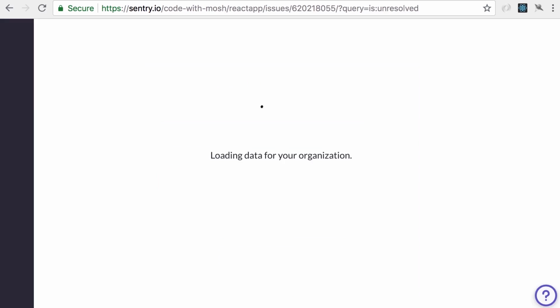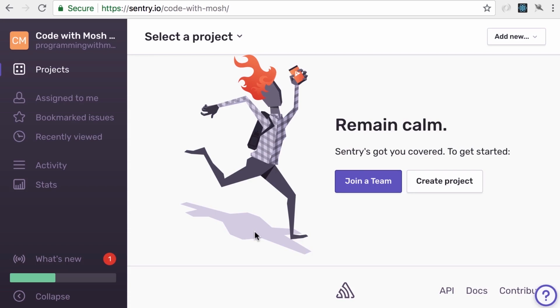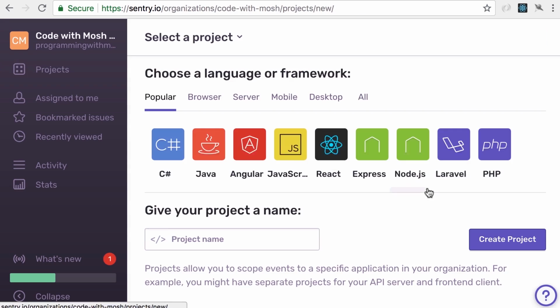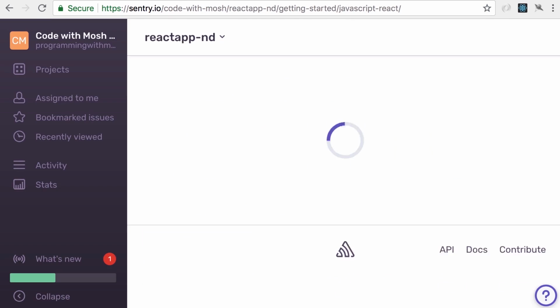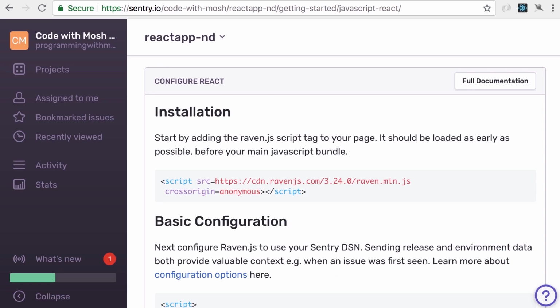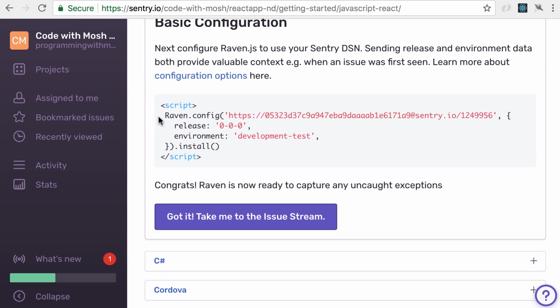When you create an account and log in, you'll see a dashboard like this. Here we can create a new project. On the top, you can select the kind of your project, in this case, React. We give it a name, let's say React App. Create a project. Now, all we have to do is to install a script called Raven.js and then write a few lines of configuration in our index.js to initialize Raven.